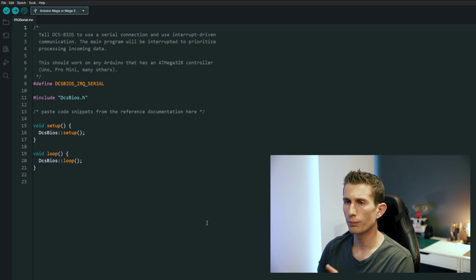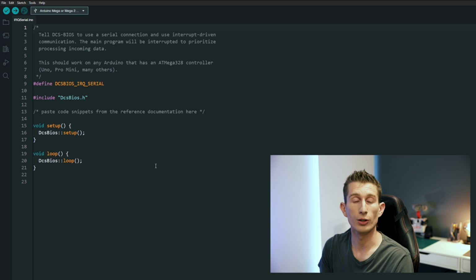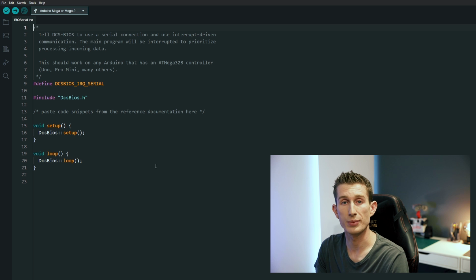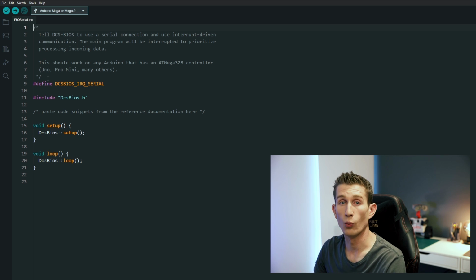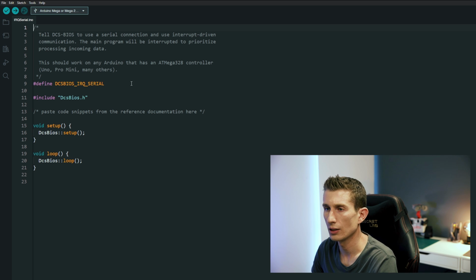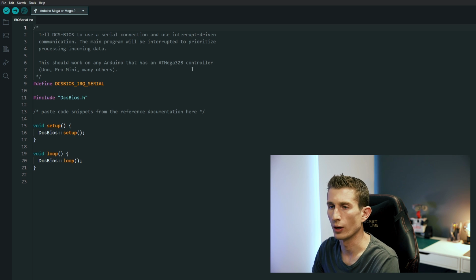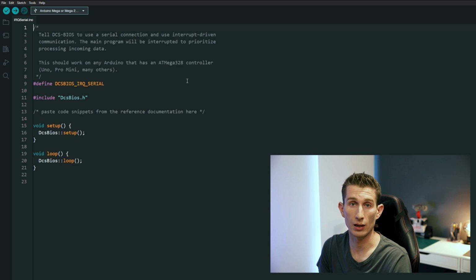All right, there's a bit of information on the sketch that we need to go through just so you know what it is. That way you can easily navigate it, you can delete stuff to make it cleaner, and you can keep stuff so you're not wrecking the program. Lines 1 to 8 is just text saying what this program is. It tells DCS BIOS to use the serial connection and use an interrupt-driven communication style. The main program will be interrupted to prioritize processing of incoming data. This should work on any Arduino that has a Mega 328 controller: an Uno, Pro Mini, Nanos, Megas, the whole lot.